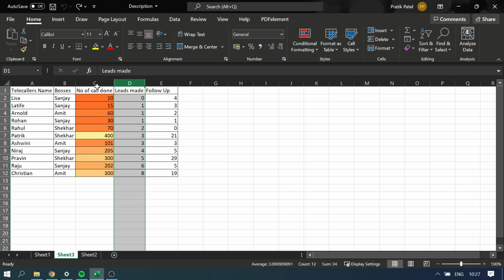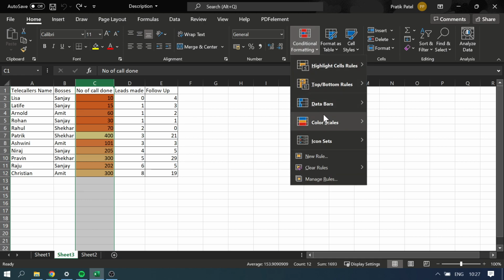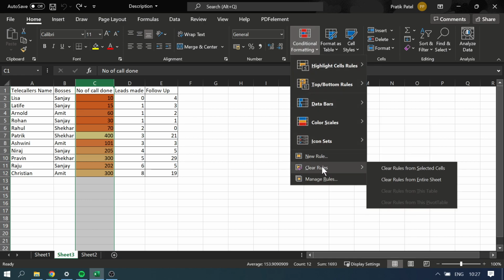So in that case, just select column C, go to Home tab. In Home tab, go to Conditional Formatting. In Conditional Formatting, go to Clear Rules. Clear rules from selected cells or clear rules from entire sheet.